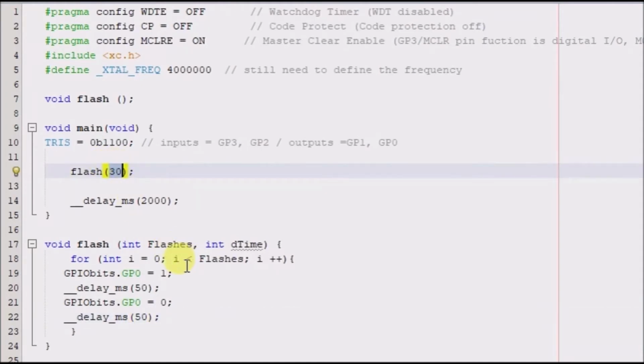So a new local variable is created. I should delete this. This was something I was working on. Couldn't get it to work. So this new local variable is created. It's an int. The data type is int, and it's called flashes. Where does it get its value from? Well, from the parameter up here, which called this function.